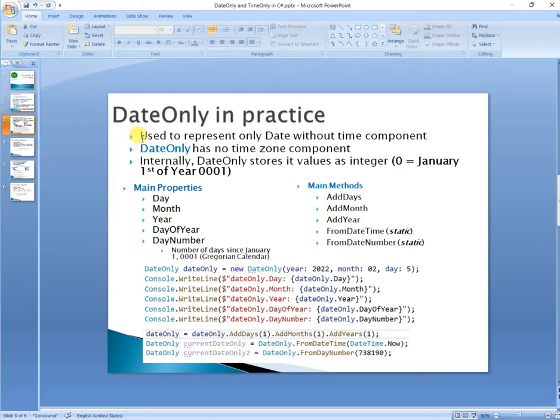So what is its purpose? It is used to represent only a date without a time component. Say for example you have a system where you have to save the date of birth only and you don't need the time, so such a data type can be used. It is good to know that DateOnly has no time zone component associated with it. And internally, for your knowledge, DateOnly stores its values as an integer, where 0 is January 1st of year 0001.